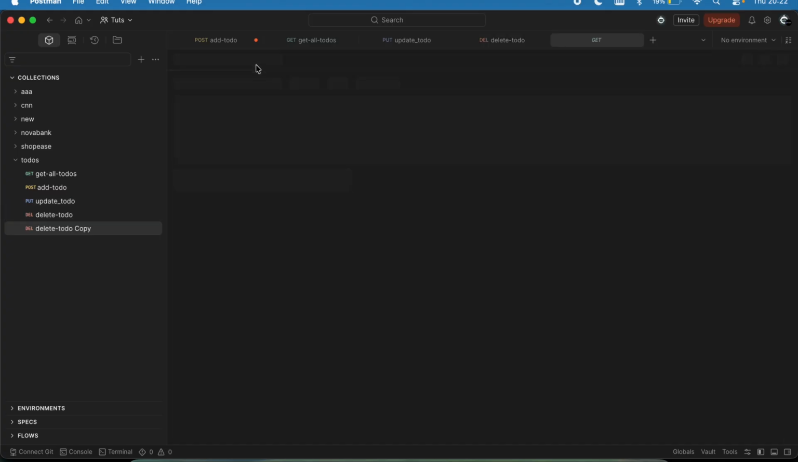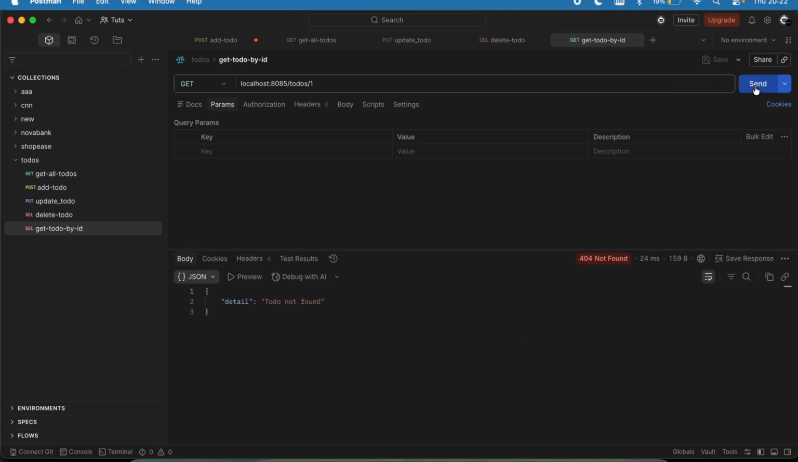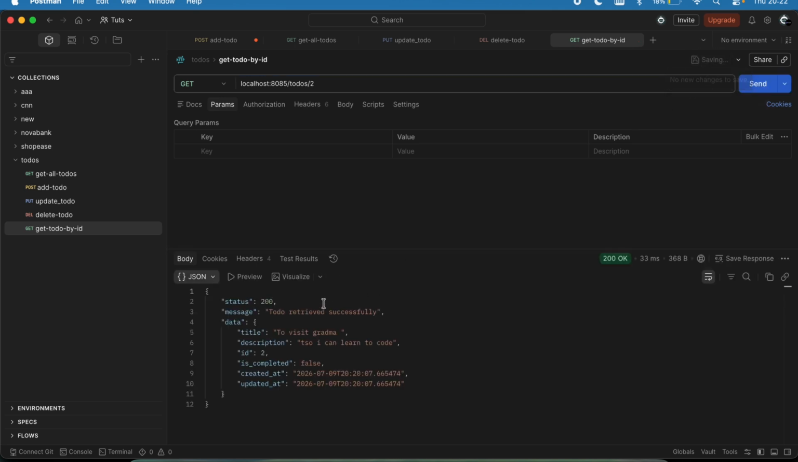And let's get to-do by ID, and that's going to be slash to-do slash one. That's going to be a GET request. Send. To-do not found because it was recently deleted. So let me get to-do two. Send, and to-do has been retrieved.